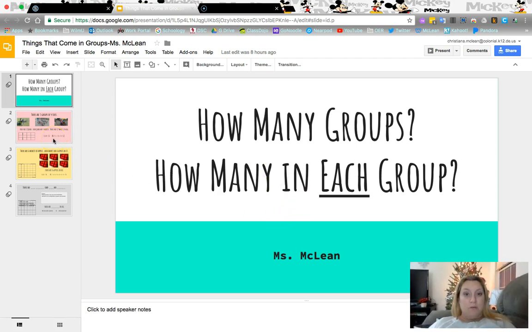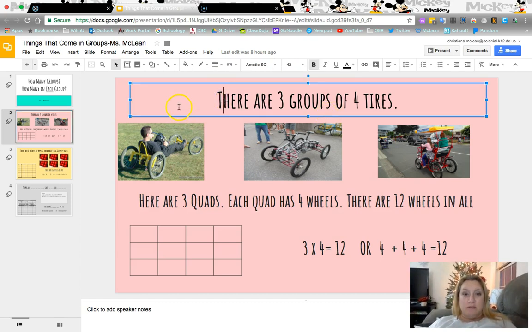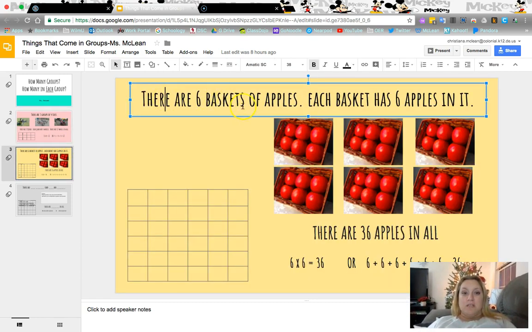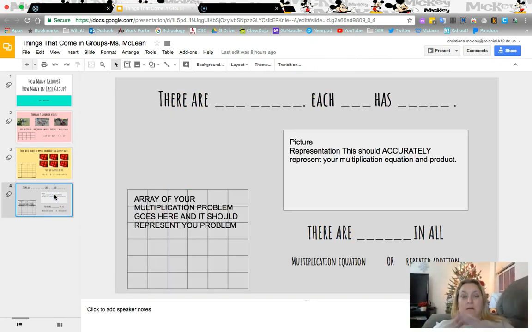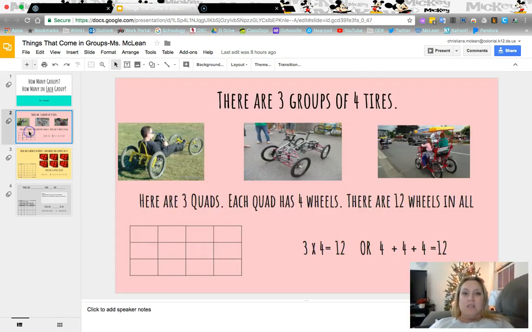What I want you to remember is each slide that you make has to have the following. You have to have your statement. So, there are 3 groups of 4 tires. This statement, there are 6 baskets of apples. Each basket has 6 apples in it. And then this is my blank statement sentence. There are blank of whatever. Each has this many items. So each slide has its own statement to start with.